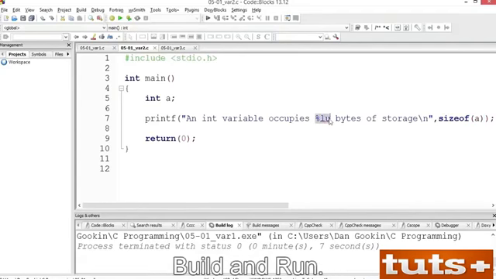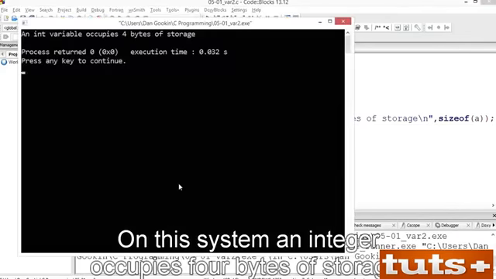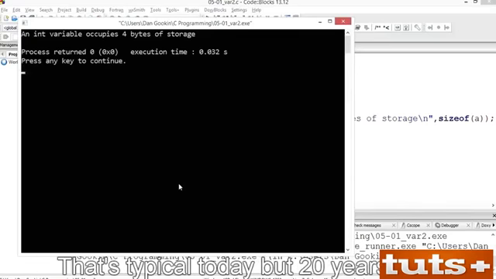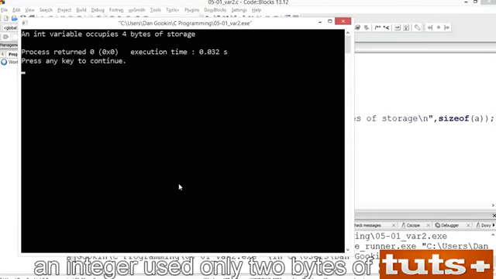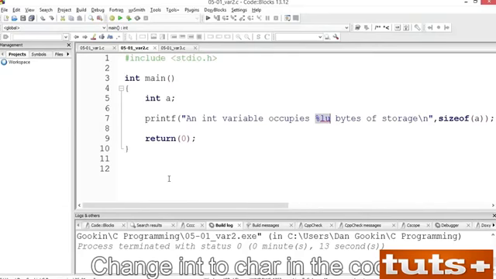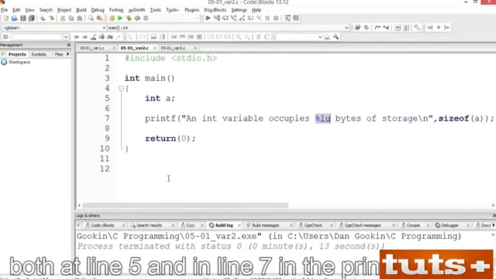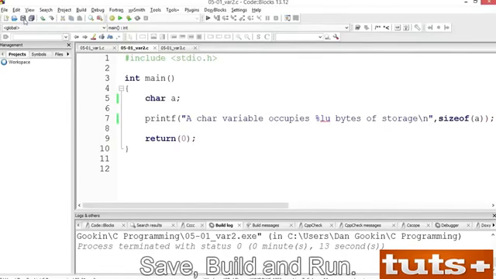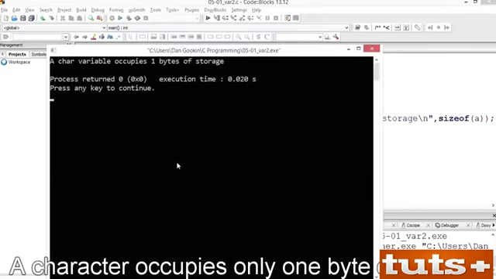That's typical today, but 20 years ago, an integer used only 2 bytes of storage. Change int to char in the code, both at line 5 and in line 7 in the printf function. Save, build and run. A character occupies only 1 byte of storage. Now change to float to see how big that variable type is.